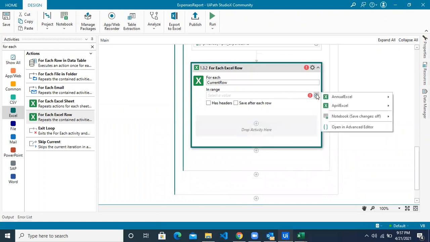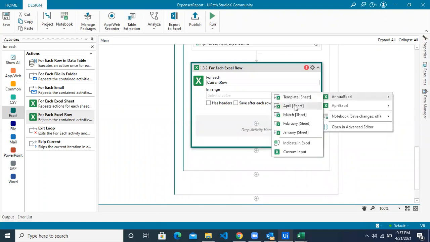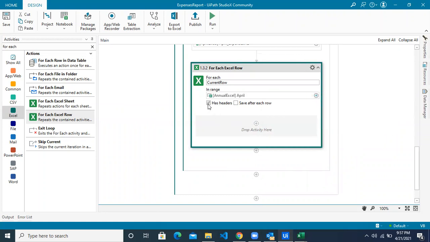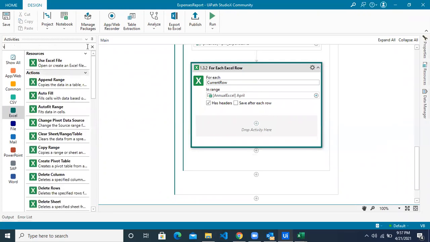Now where you want to iterate, so in the annual Excel report and the April sheet, right? Has headers, again, to tell the robot that the first row is the headers and not the data. So in the iteration, what we want to repeat is the VLOOKUP.